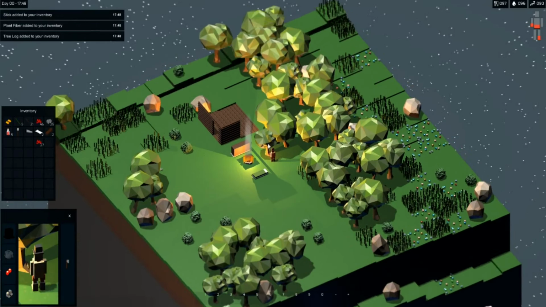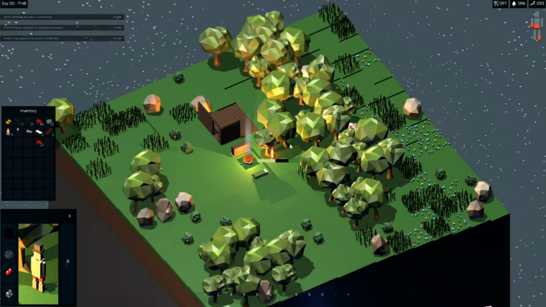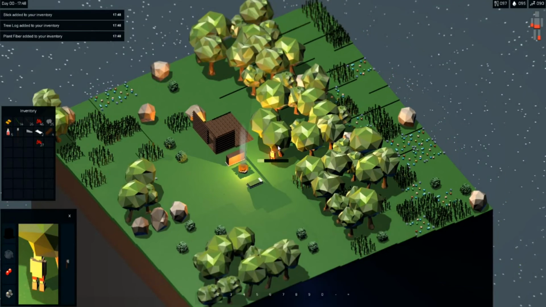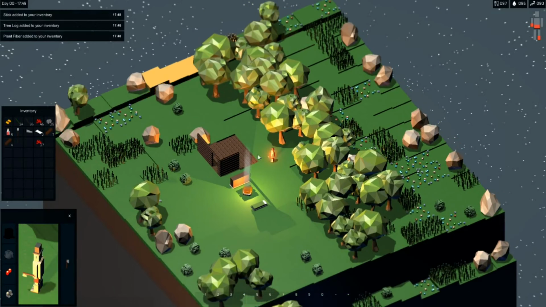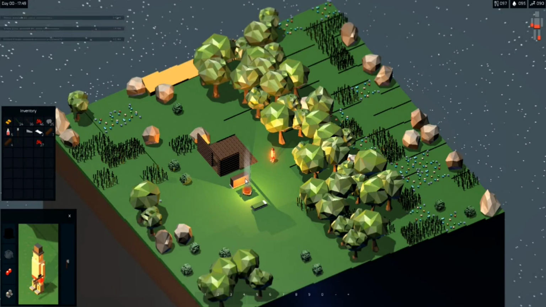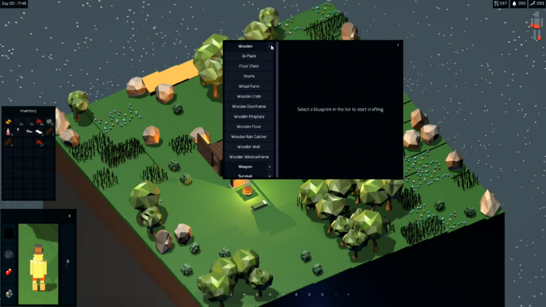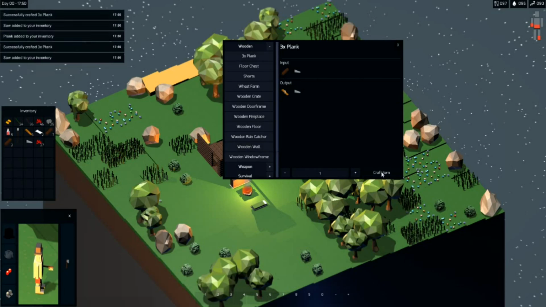Having too much fun. Let's cut down some of this stuff. And we're just providing for our walls. We're gonna have more than enough, I think, after this. Then we'll get our walls up, and then we'll try doing the fireplace again. Oh, do planks first. 33 planks. That's how I like to do it.